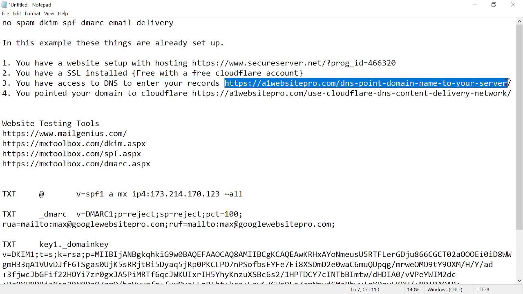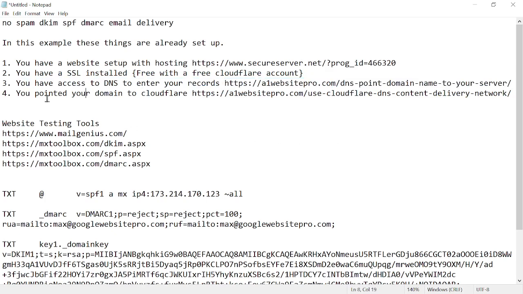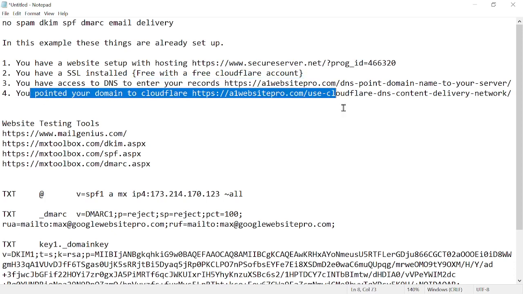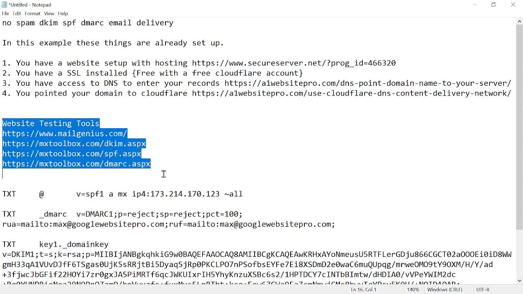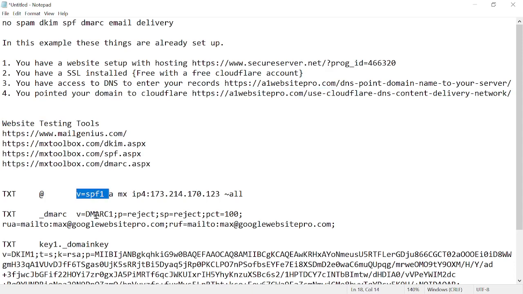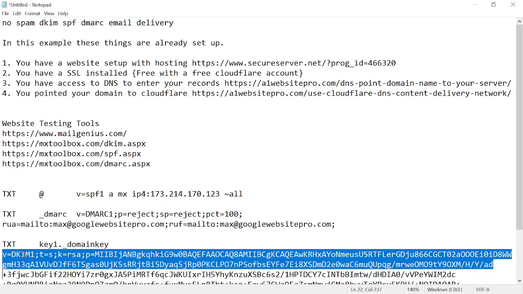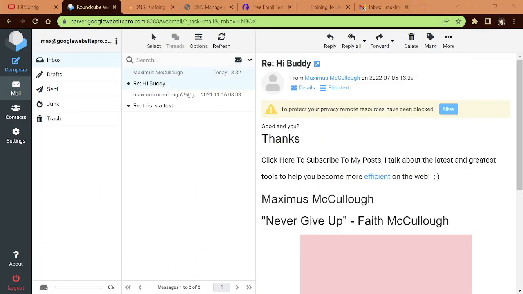If you don't know how to do that, I have another tutorial for you there. And number four, you've already pointed your domain to Cloudflare. So you bought the domain up here, and you entered your DNS records, and then right here you're pointing them to Cloudflare. Okay, so that's basically the rundown of this tutorial. Okay, the overview. The website tools we're going to be using, I'm having them all listed in the description of this video, and we're going to be covering your SPF record, your DMARC record, and your DKIM, and how to set them up. And there's some really crazy things about that DKIM record that possibly you never thought about before.